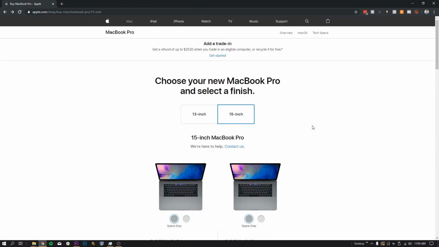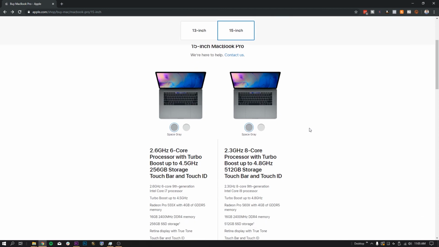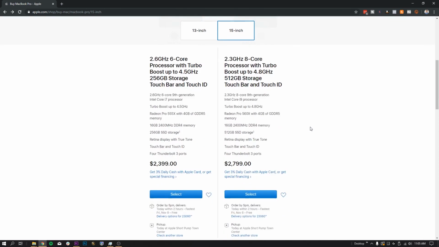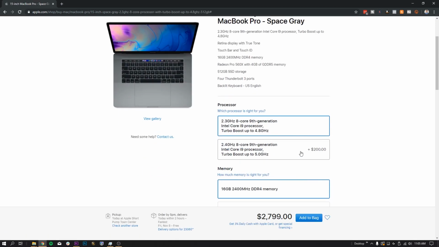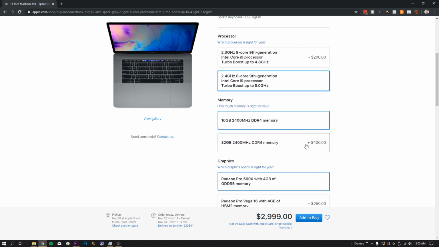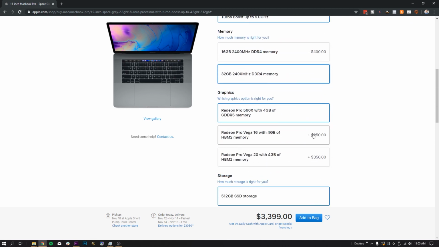And then lastly, just for kicks and giggles, if you wanted to get the best MacBook Pro that you could possibly buy and money was not an option, we would take the $2,799 one. We're going to trick this daddy out. We're going to jump up to the 2.4 gigahertz 8-core i9 processor. We're going to go with 32 gigs of RAM. We're going to jump up to the Radeon Vega Pro 20 with 4 gigabytes of HBM2 memory.